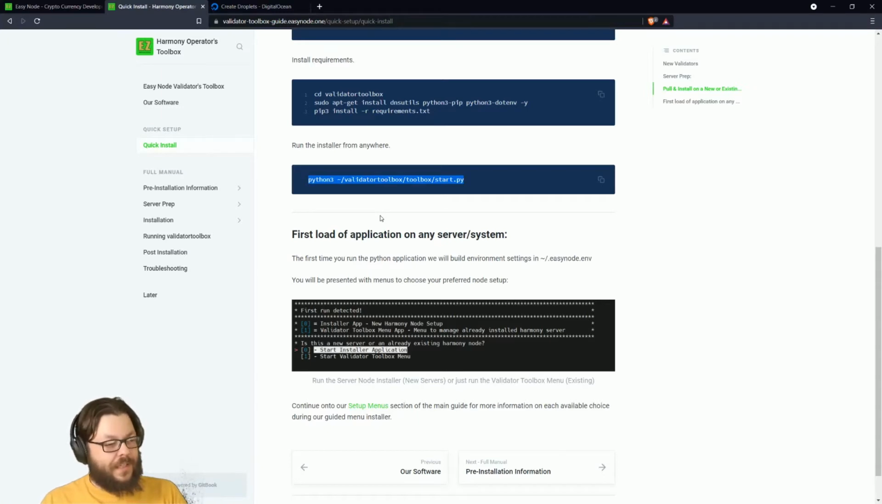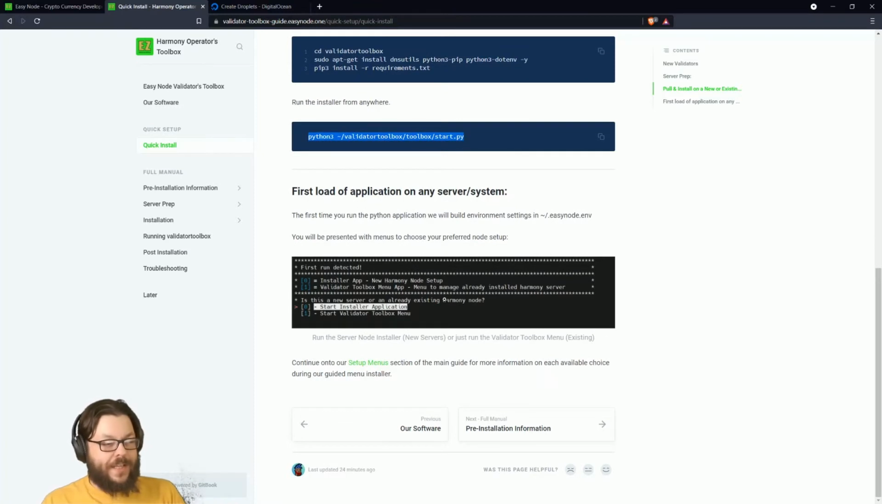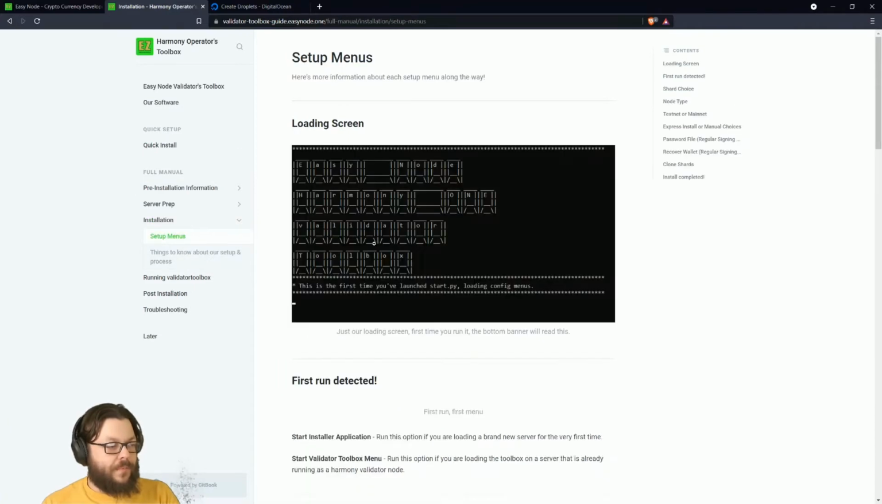So this first time it launches the installer menu, which is going to ask you some questions. If you run it again, it just launches the management menu. It's not a separate application or anything, all in one package. So on your first launch, you'll see our loading screen, and then you'll get asked if you'd like to start the installer application, and option 0 here is the one you choose for a brand new node where you need to put the Harmony software onto it. Option 1 is for anybody who's putting this onto an existing node and wants to just utilize the management menu. Select option 1 there. From there, we can jump down to the setup menus here to see how those work.